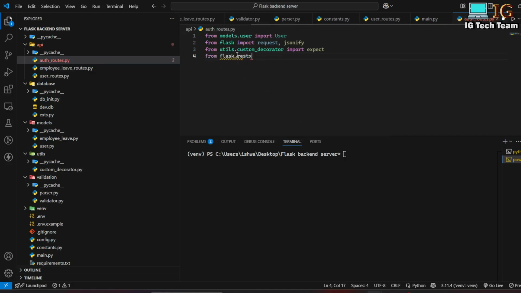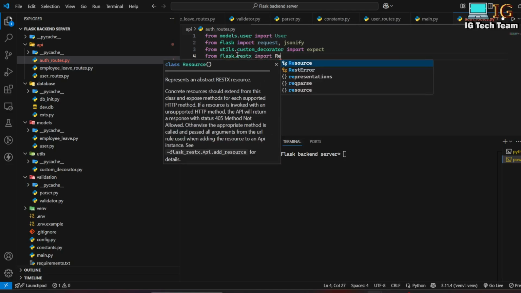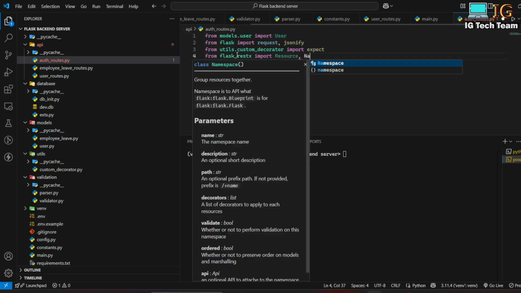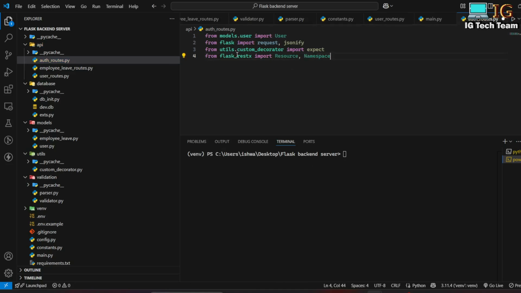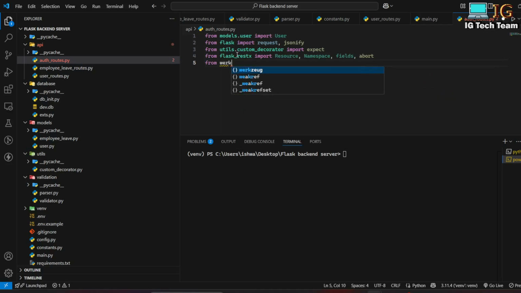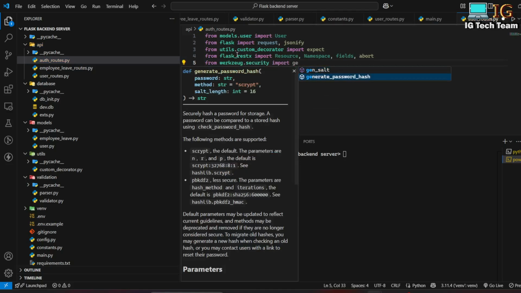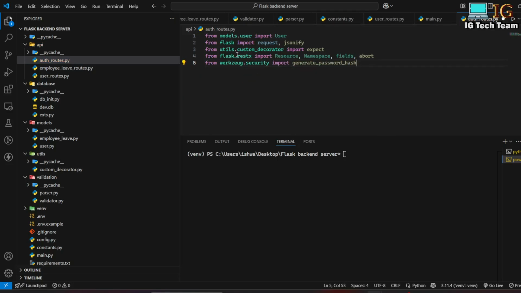And from Flask-RESTX, Resource is required, Namespace is required. I will create a separate namespace for these auth fields, and abort is also required. And for security, I will deal with passwords, so I have to deal with security. So from Werkzeug, for security, I have to import generate_password_hash and also check_password_hash.